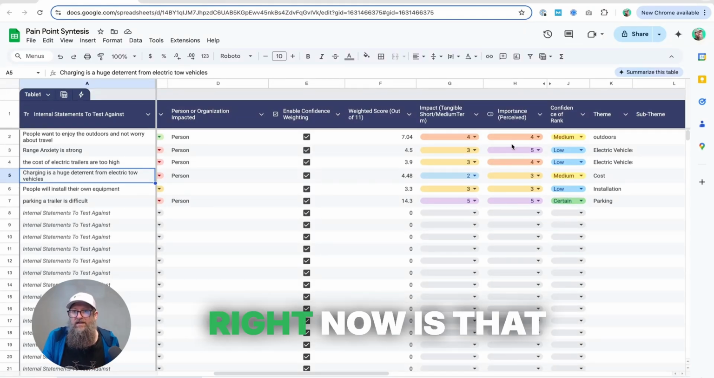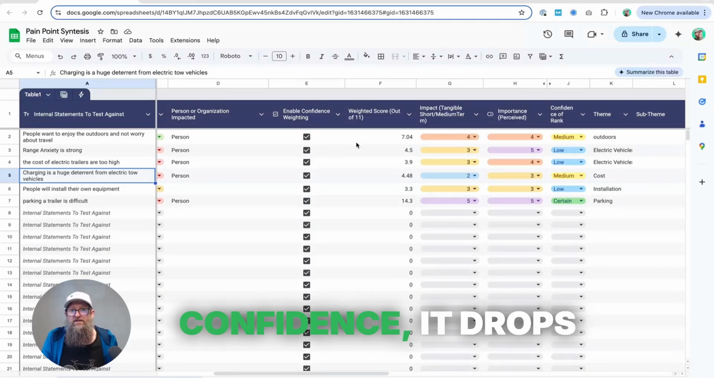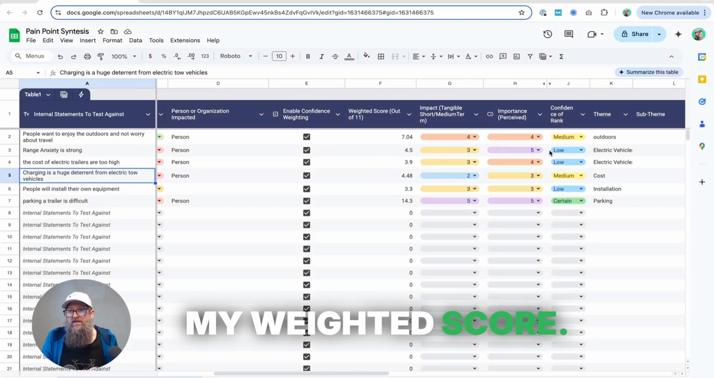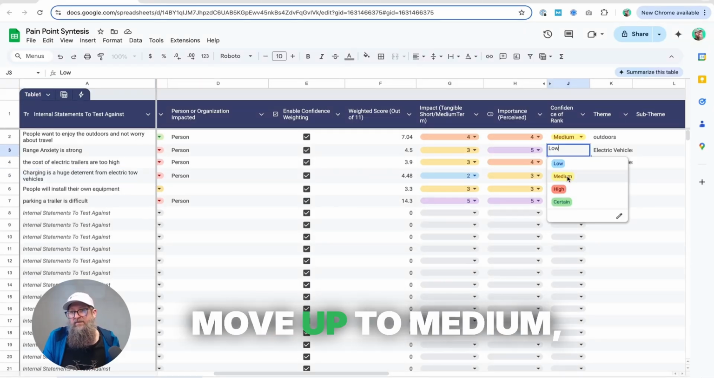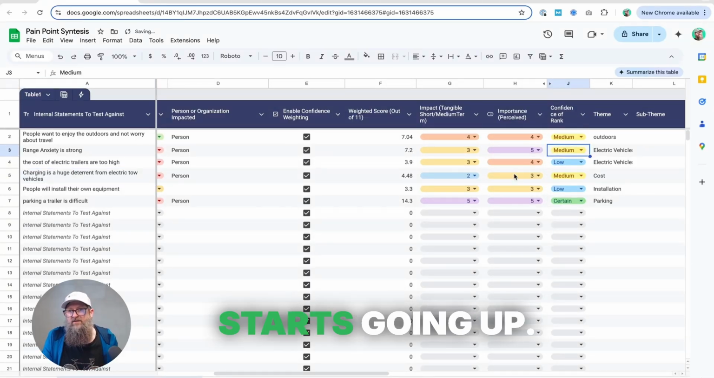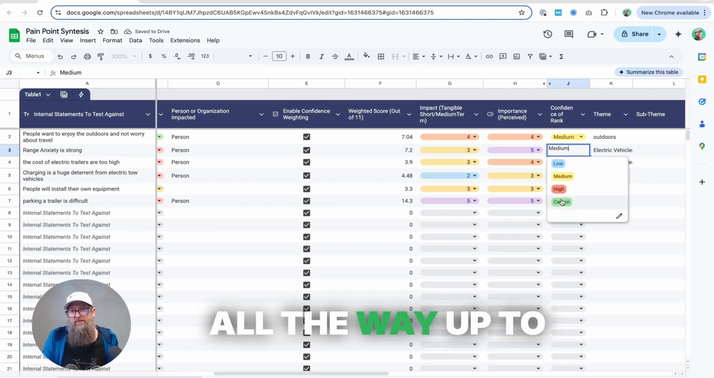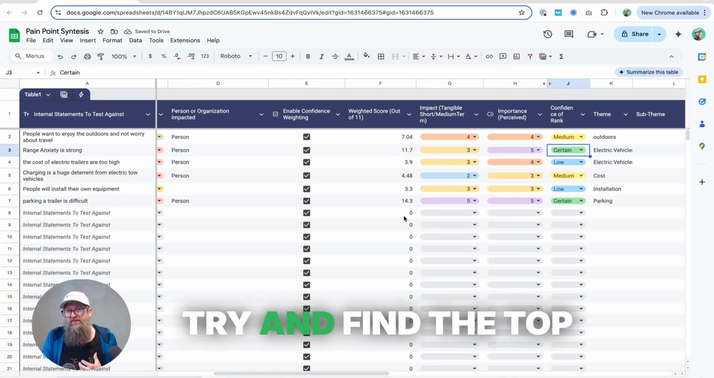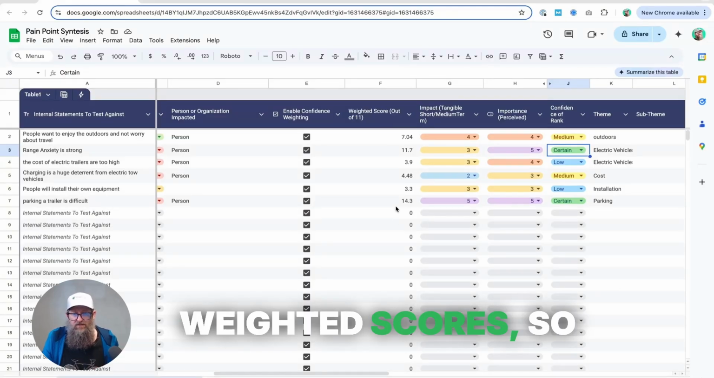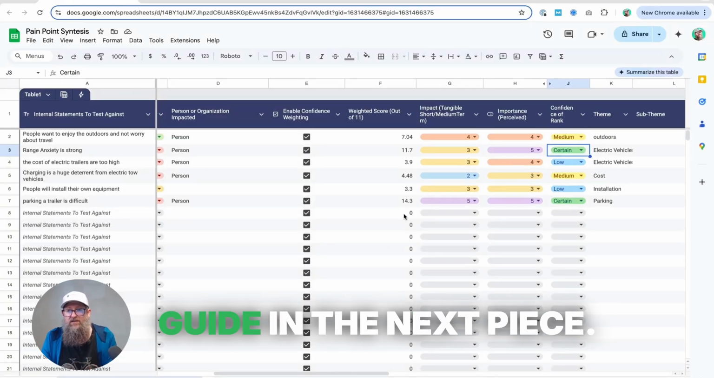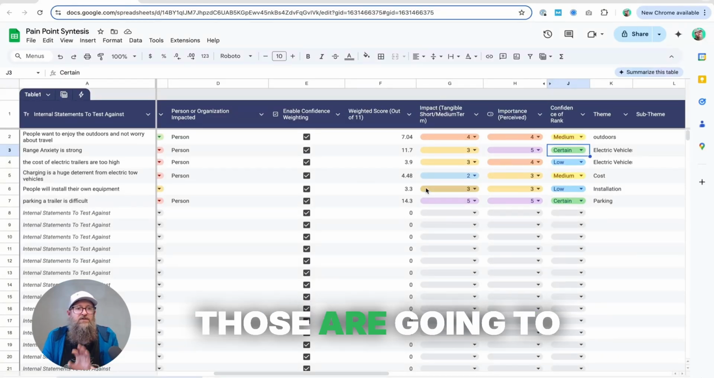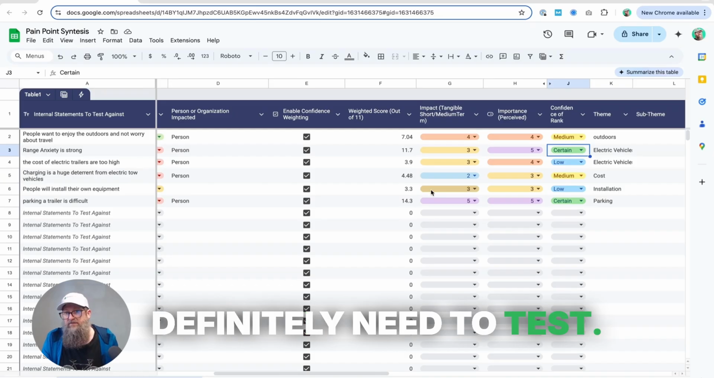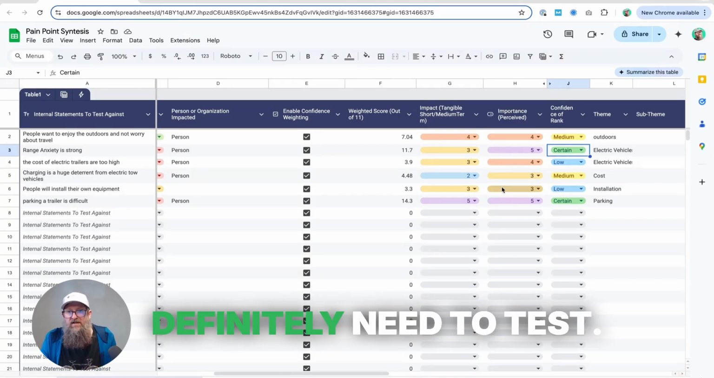Now, what happens right now is that if I have a low confidence, it drops my weighted score. If I change my confidence and I move up to medium, for example, it starts going up. And of course, if I go all the way up to certain, it boosts that score, right? And eventually what we're going to do is we're going to try to find the top weighted scores so we can use that as our guide in the next piece. Those are going to be the ones that we definitely need to test. We may pull out more. Those are the ones we definitely need to test.